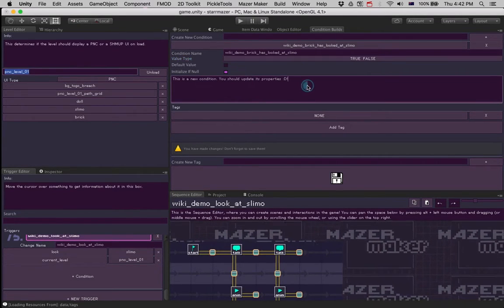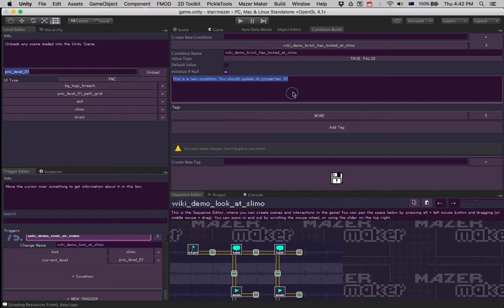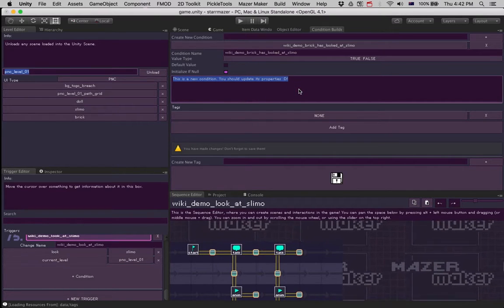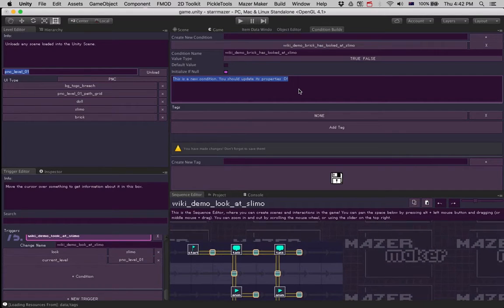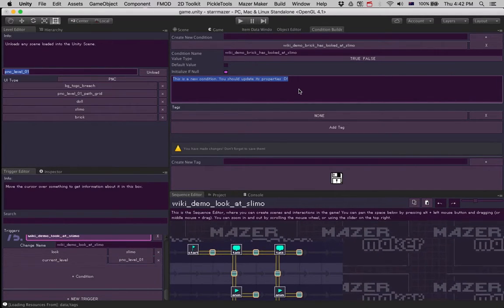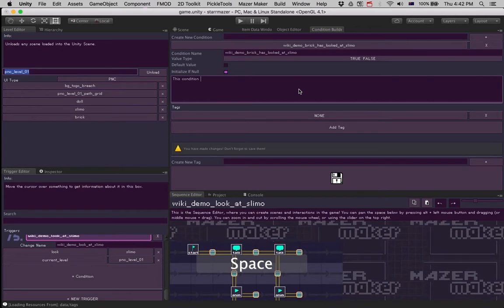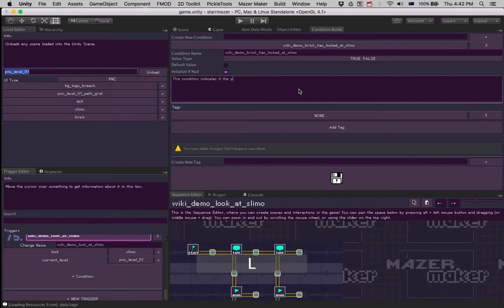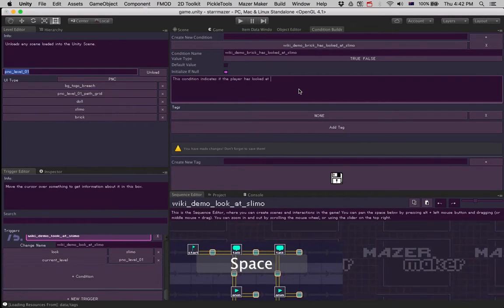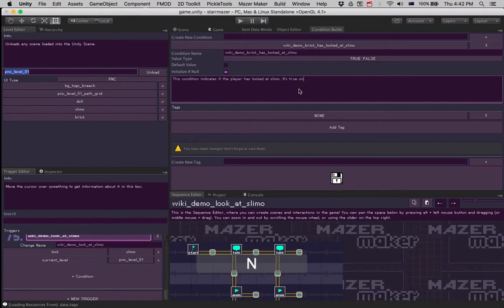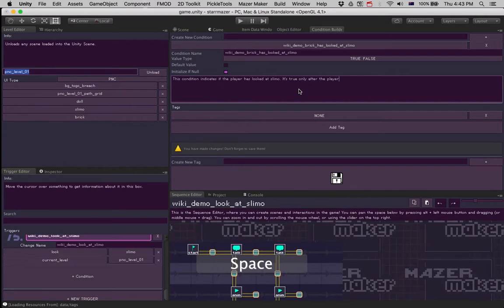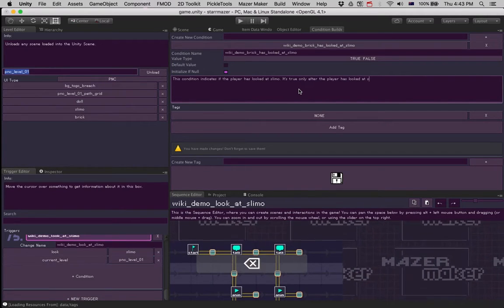This large box is used to describe this condition, and you want to give a very specific description so that if someone comes along and they don't necessarily understand what your condition is from its name, that they can look here and get the information they need. This condition indicates if the player has looked at Slimo. It's true only after the player has looked at Slimo.